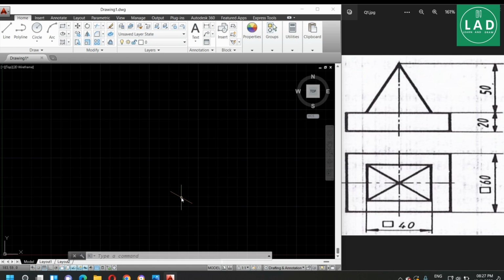Now the drawing will be drawn in the isometric view along the x-axis, y-axis and the z-axis. To change the axis, we have to use the F5 key. On pressing F5 the axis will be changed. As you can see, the axis is changing when I press the F5 button.